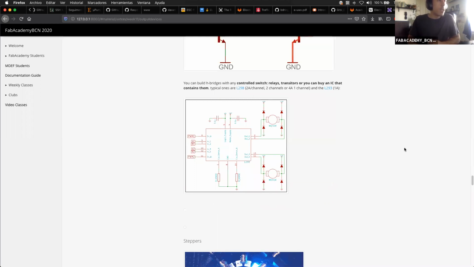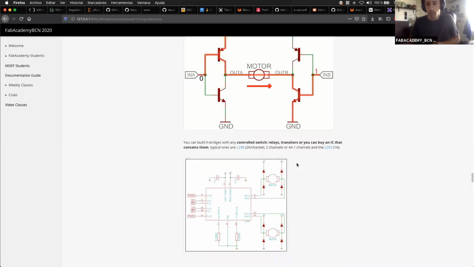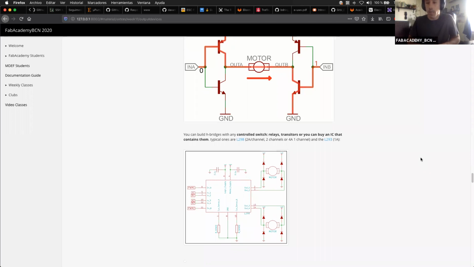This can be made by yourself, even with relays. You could just build this by yourself, and I think that some MDEF students did this in the past in one of Guillem's and Victor's classes. You could do it with transistors, or you can buy, let's say, a package that already contains that.